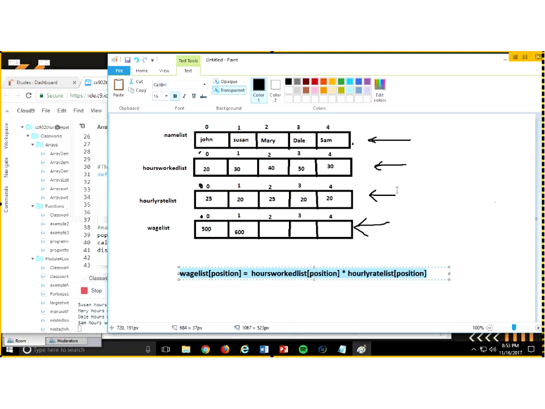Once you find Mary, remember the position, right? Once you know the position of Mary, just go across to the other list and find the value from the other list. That's it. That's how you solve it, right? Make sense? Is that clear?